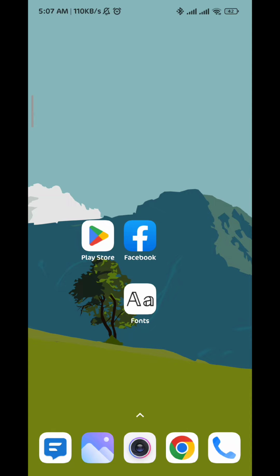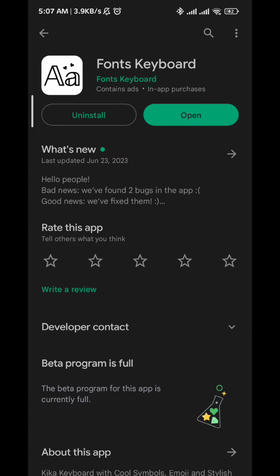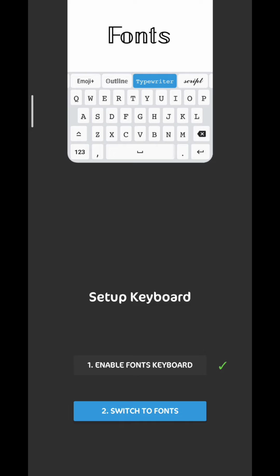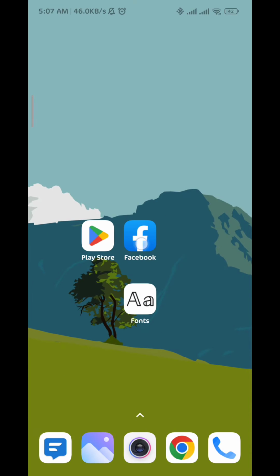First go to your Play Store or App Store and download this application right here, the Fonts Keyboard. Once you do that, go ahead and open it and allow all the permissions that it will ask for to work properly. Once you do that, quit the application and go to Facebook.